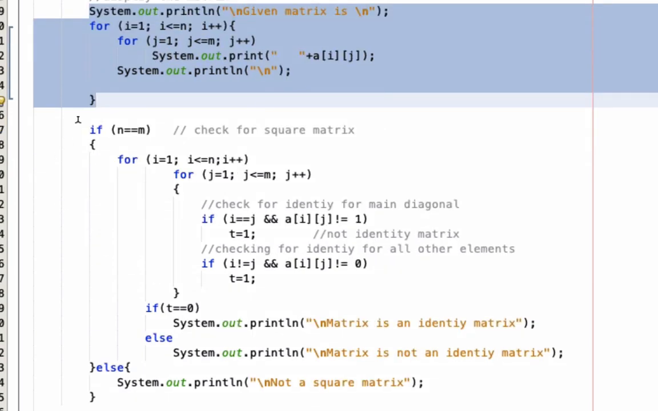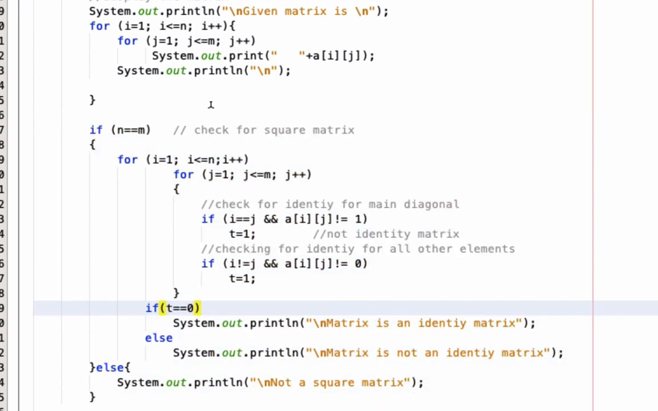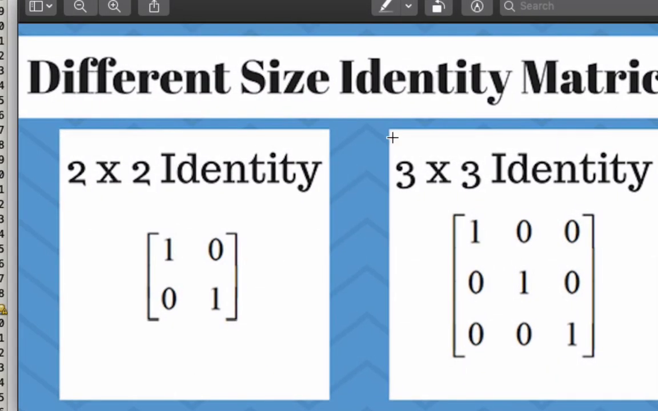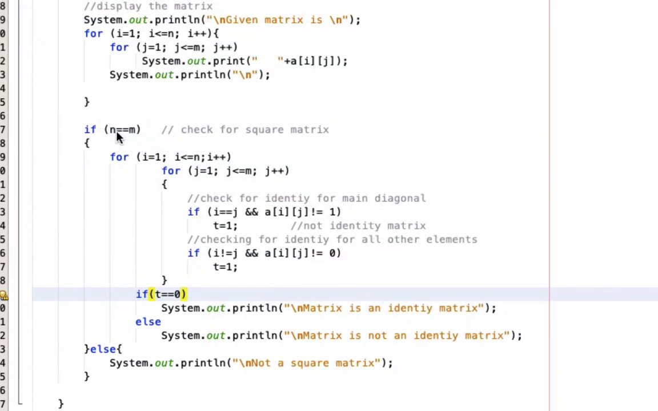Now let me explain the section where we identify whether it's a square matrix or not, and if it's an identity matrix. The first thing that we have to look at is whether it is a square matrix. We do that by checking if the number of rows and columns are the same. So here we have a condition: if n is exactly equal to m, we check for it. If the values of n and m are equal, then it's a square matrix. But if it's not, it's not a square matrix. That's one of our rules.